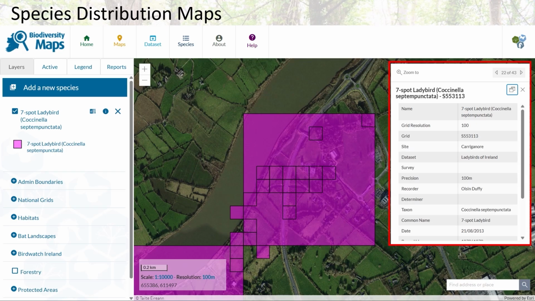So I suppose the last thing just to mention is I mentioned that all the records that are on biodiversity maps can be interrogated. And what I mean by that is that effectively you keep zooming into a record until you see these smaller squares. And you can see this is actually at the center here. And when you click on one of these squares, then a box will appear with all of the record information.